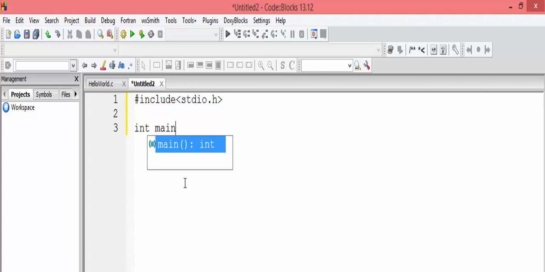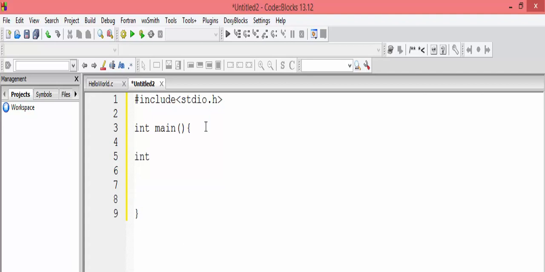Then I'll write my main method, with the opening and closing curly braces, and inside that I'll define one variable of type integer, int. I'll give it a name like num1 and a semicolon to end the declaration, and I'll declare another one, num2. These are integer variables, integer type. So this is the variable name, and this is the variable type, the data type. Then I'll declare another one, sum. This third variable will be the sum of these two numbers. So we are going to compute the sum of two numbers.